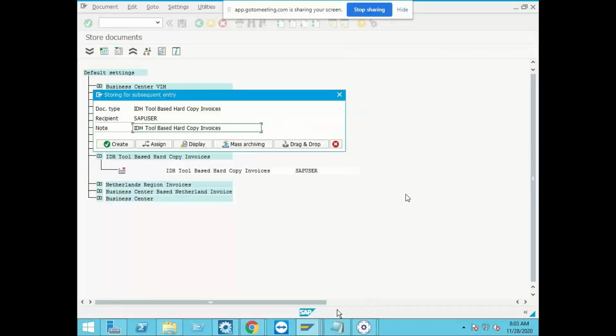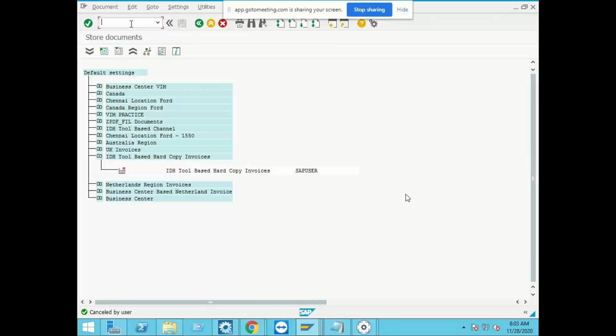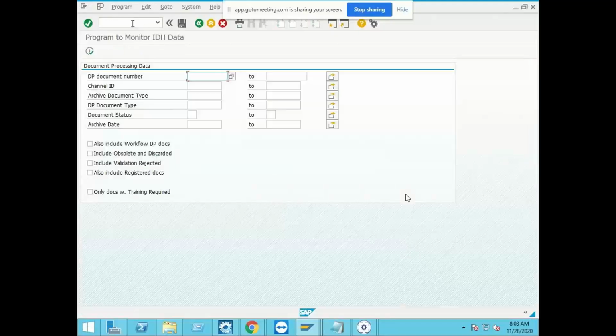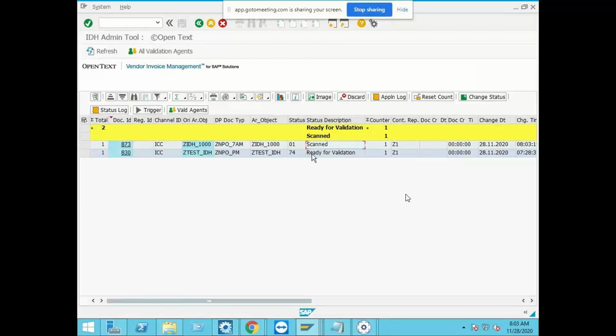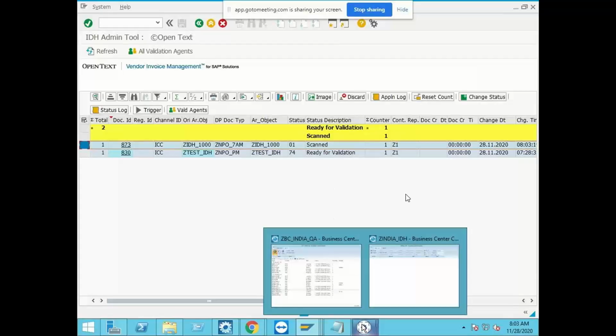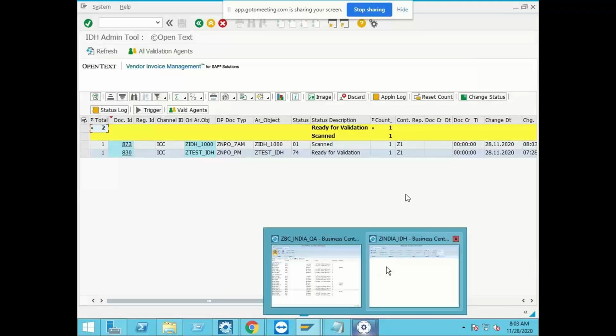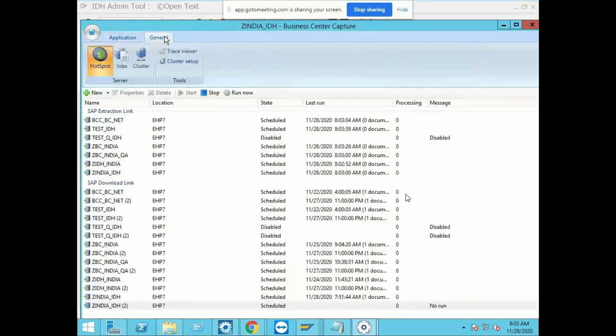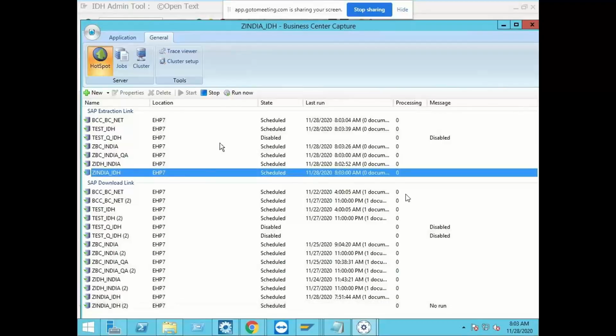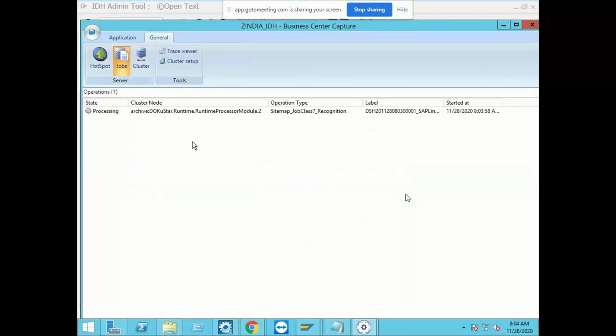So what it will do, so IDH tool, old IDH tool transaction code is /opt/vim 7AX8. In this transaction code, you can see the document is in scanned status. So whenever a document is in scanned status, from BCC side, automatically it will run every minute. There is a job which will run. See here, you can see in the hotspot jobs, this job will run automatically. So I'll just click on run now. So you can see here, there is a job which is running.